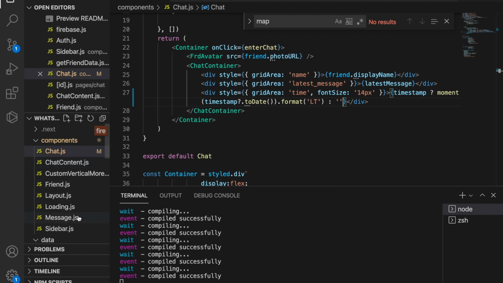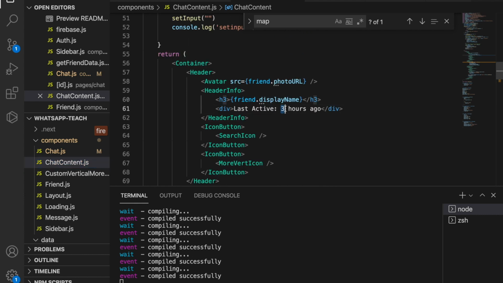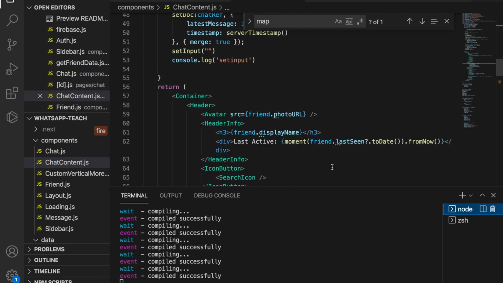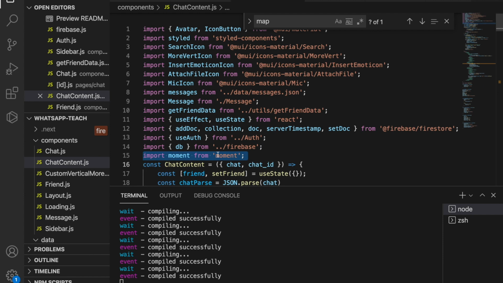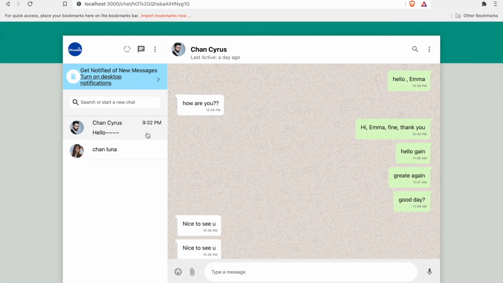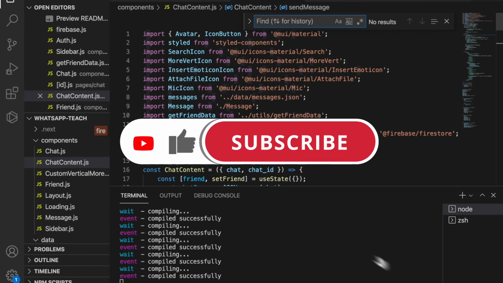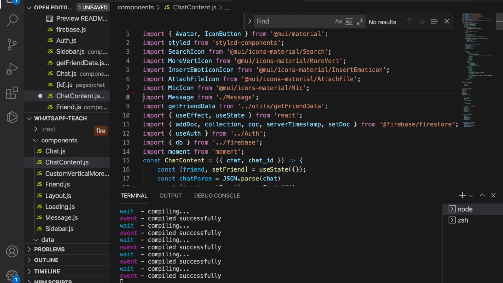So we go to the chat content, and under this, instead of just typing 3 hours, we are going to use moment, and we type friend.lastSeen, and then we also need to change it to date and then dot fromNow, and we also import moment at the top. So now we can see we have the latest message, the time, and also the active time. In this part, we are going to render the message, and now we do not need this dummy message, so we can delete this at the chatContent.js.